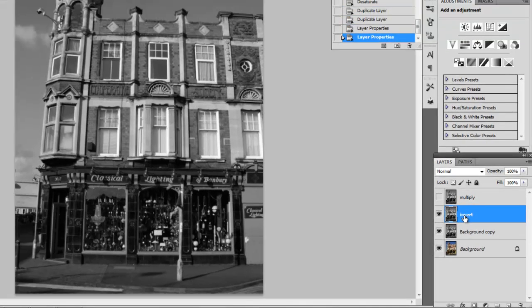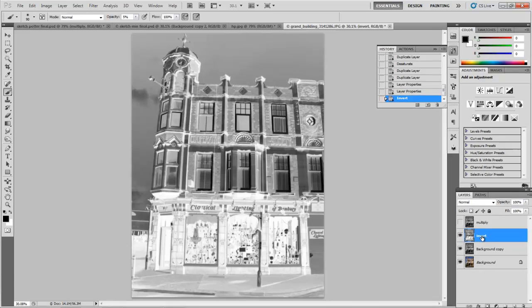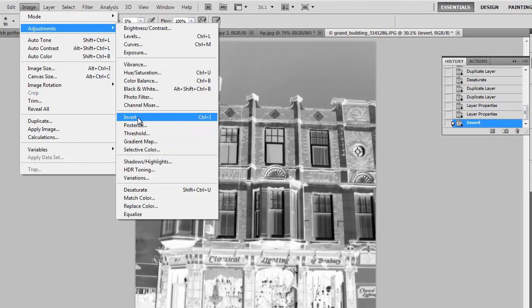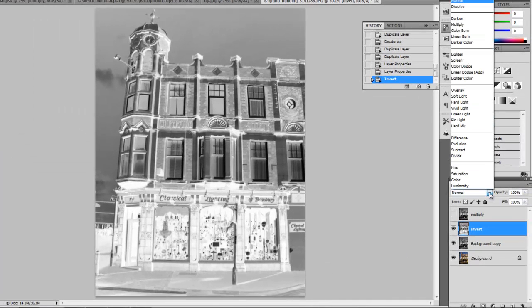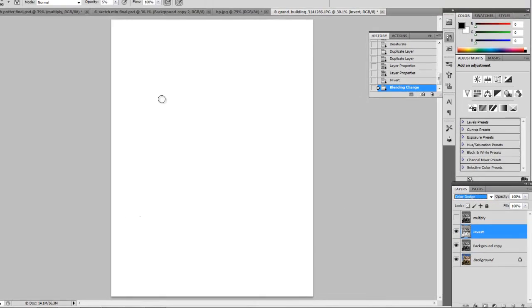What we're going to do with invert is first hit Control I, and that is going to invert it. You could also go to image adjustments, invert right there. So invert the image, and then we're going to change the layer blending mode to color dodge. It should pretty much get rid of your entire image, and that's just fine.